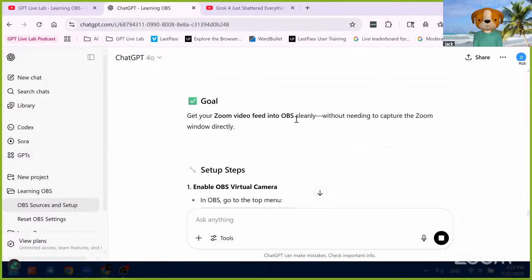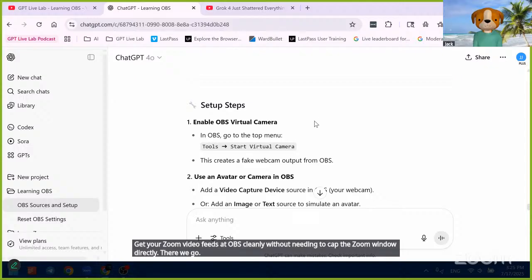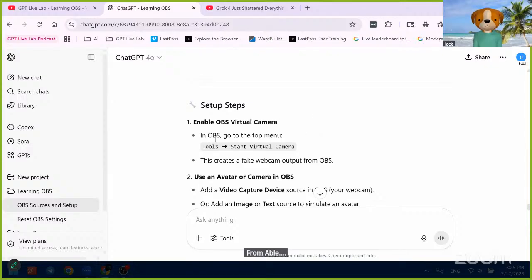Get your Zoom video feed into OBS cleanly without needing to capture the Zoom window directly. There we go. Enable OBS virtual camera. Go to OBS tools, start virtual camera.